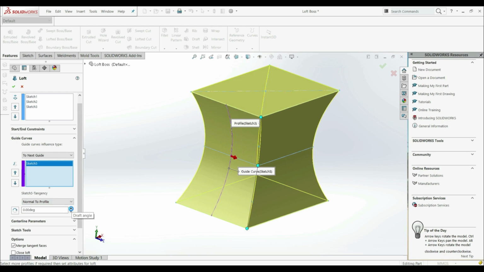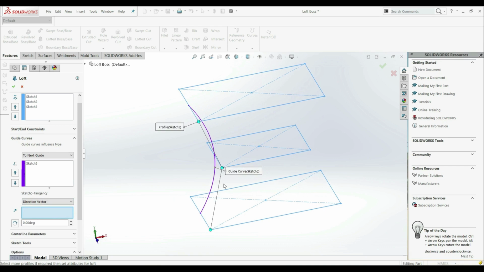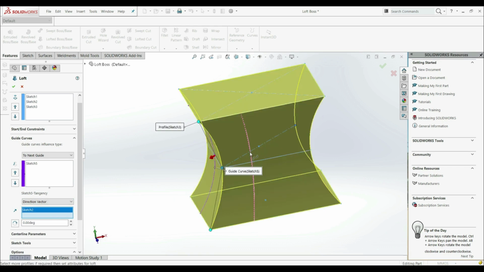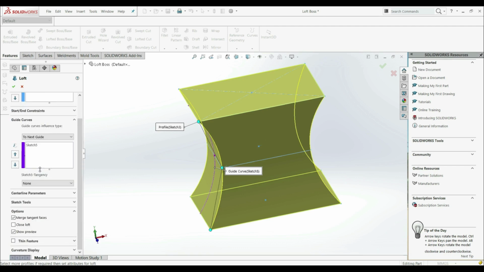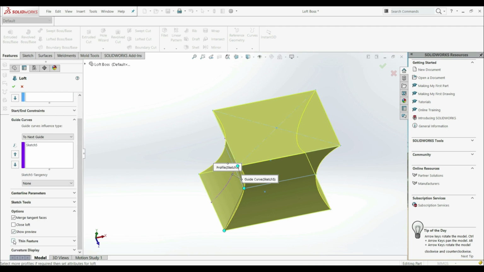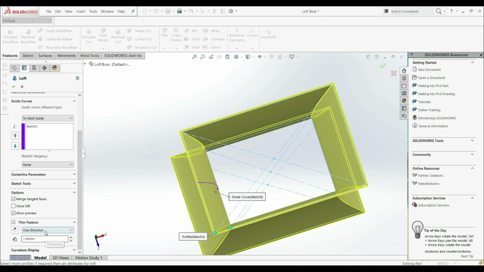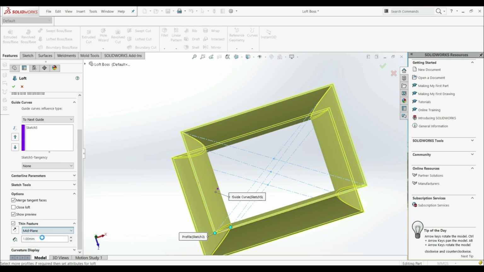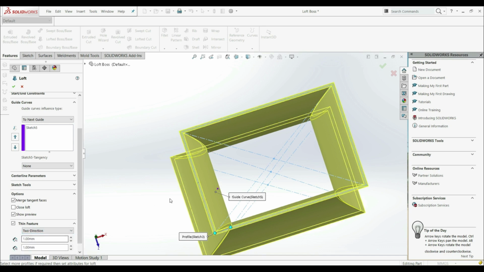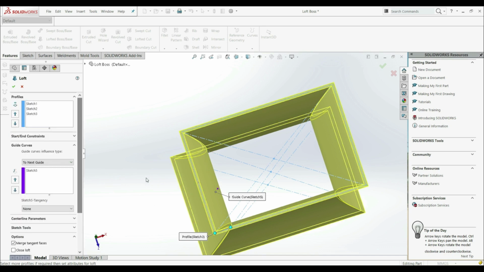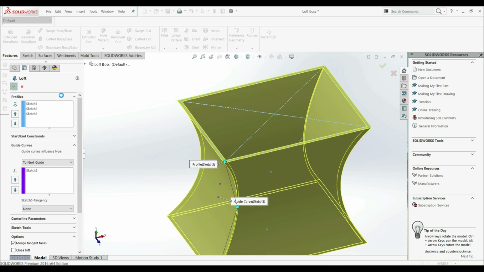We can change the angle, draft angle here, and we can go with direction vector. For example, we can choose this center line. And now here we can change the draft angle, like this. Now let's click here and let's go with none. Now let's go down here, and here we can check thin feature. And now we got this result. So here we can define the thickness, and here we can choose direction. We can go one direction, mid plane, and two directions, like this. Now if you're satisfied with this, we can just hit OK.